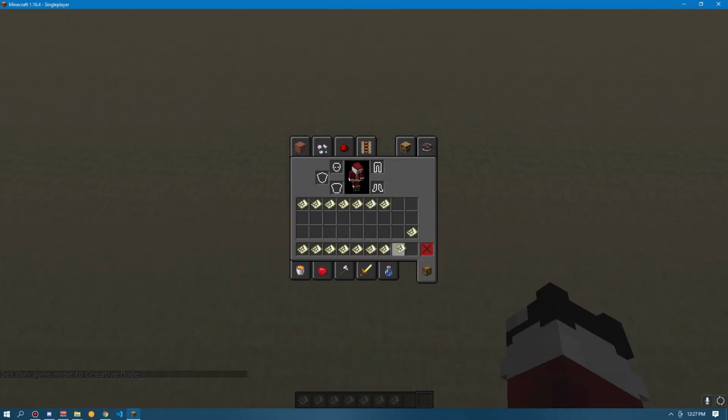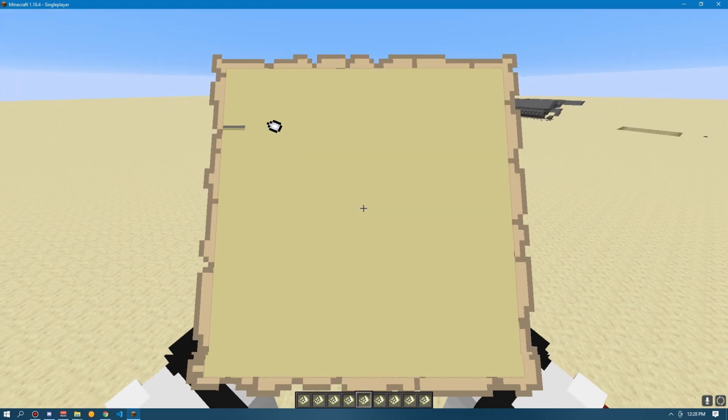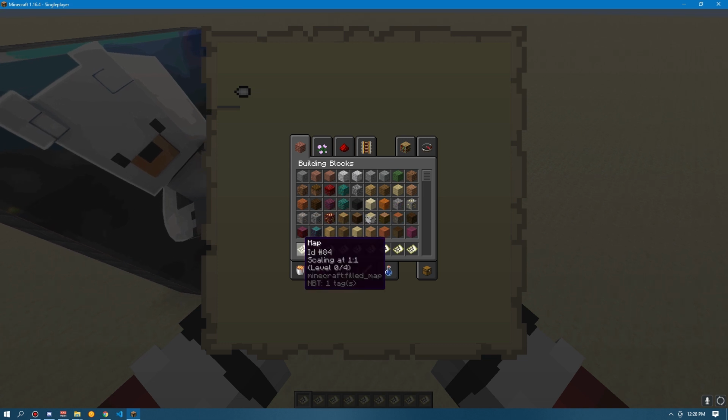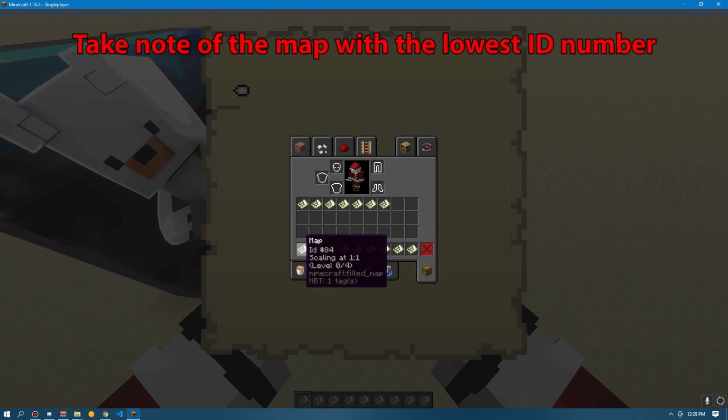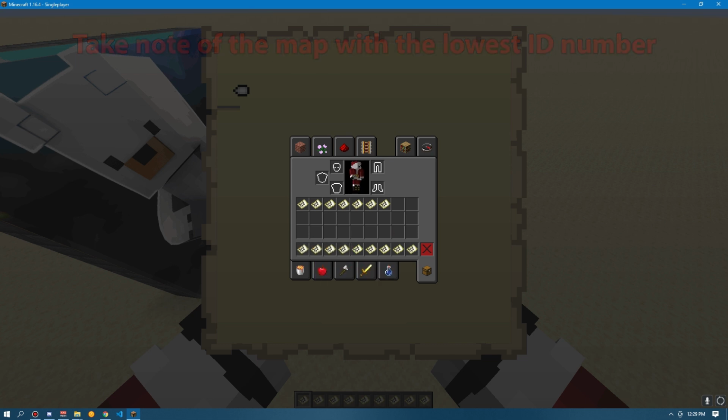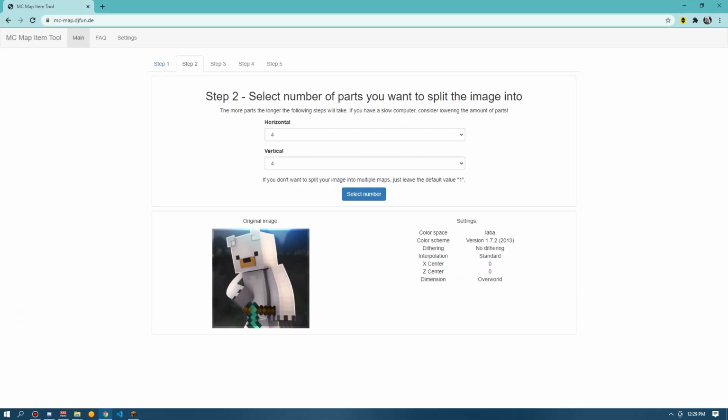And you want to do that with these ones as well. Let me just quickly do that. Okay, so I've now filled in all of my maps. So now you want to go to our first map here, so the lowest number in our inventory. Mine's going to be ID 84. Remember that number, and then head back to our map software and continue our next steps.